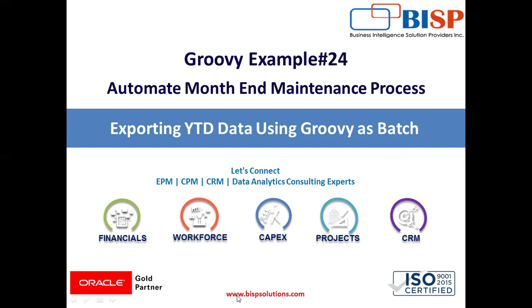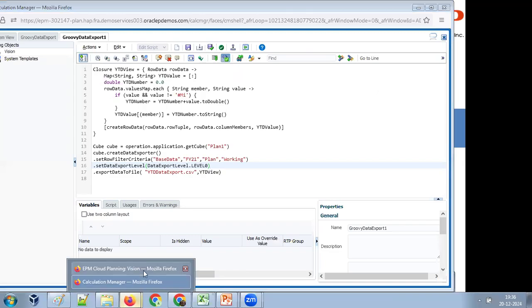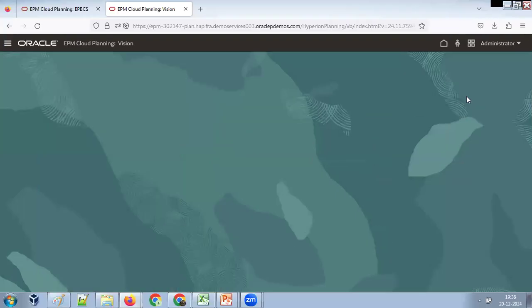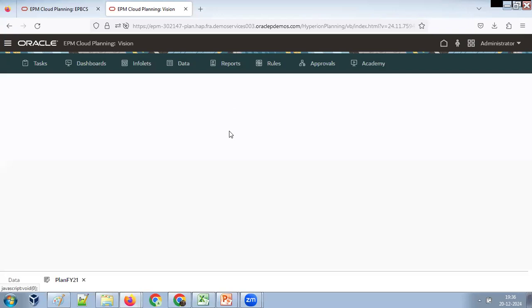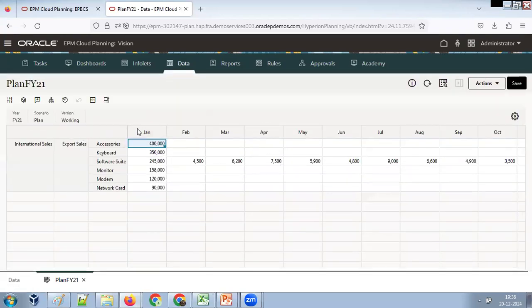Okay. Let me start with my requirement, the problem statement. I have a data form over here. My business user requested that they should be able to export this data right from here using Groovy script. The reason we use Groovy is that, from a performance point of view, it is relatively faster.